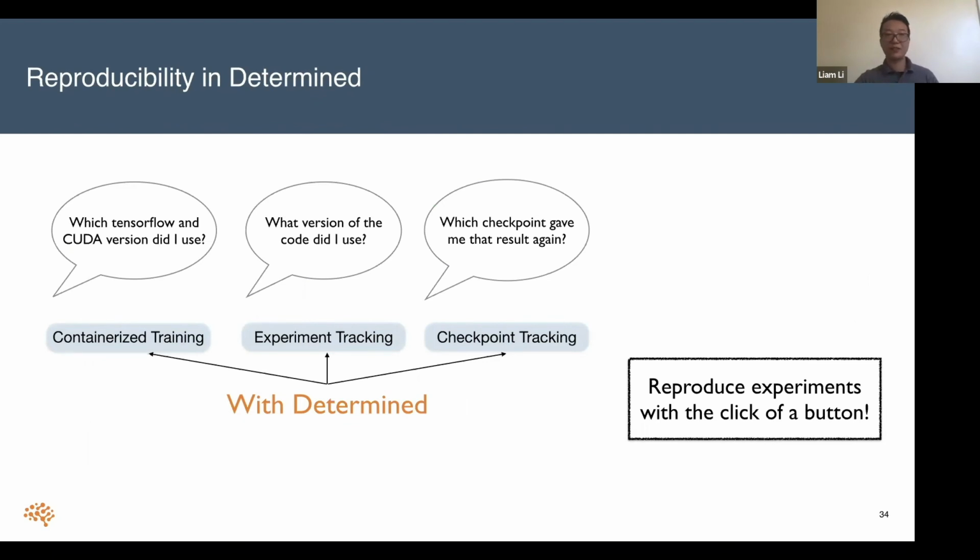Some questions that I found myself encountering while I was doing NAS research were things like, which TensorFlow and CUDA version did I use to run these experiments? Which version of the code did I use to get these results? And which checkpoint actually gave me the best result that I found from a bunch of different runs? Before Determined, my experiment tracking was done in my file system, and that was somewhat of a nightmare.